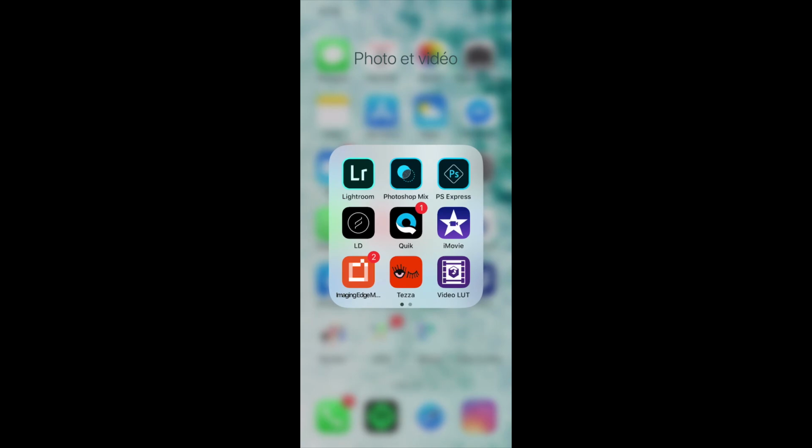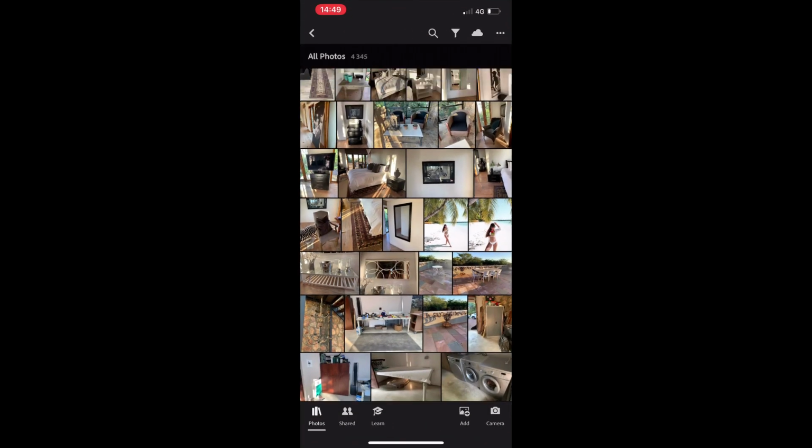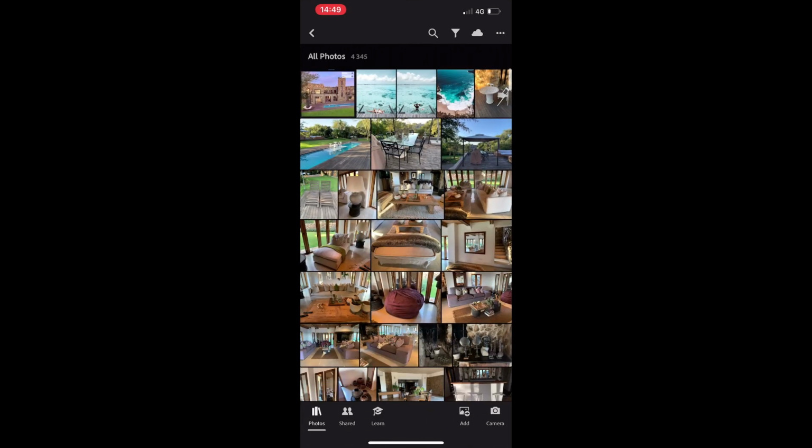Okay, good. So at this point, I'm going to check and show you how it just synchronized on my app. I'm going to open the Lightroom app. I'm going to find my photo if it's willing to come.